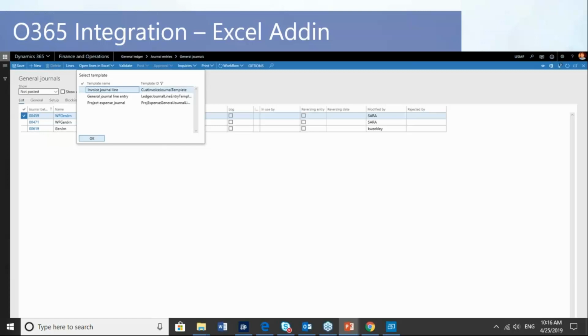Integration with Office 365: total integration. I'm going to show you the Excel add-in. I'm going to show you how we can upload expenses from our bank. Let's say the expense management for my customers needs to be an easy experience.